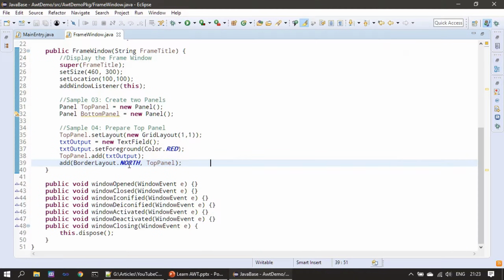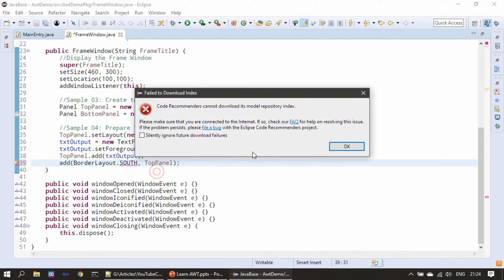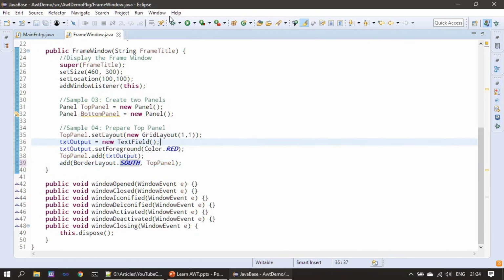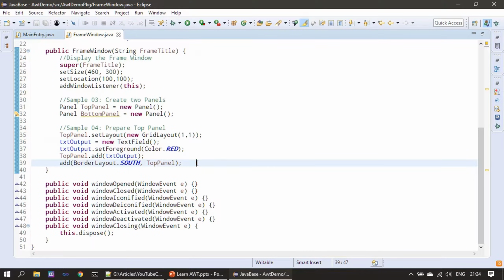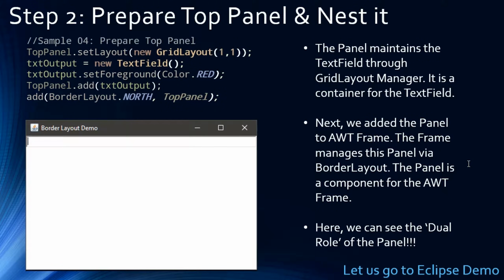Now let's experiment with something here. Instead of north, I'm going to specify it as south here. Now if I execute it, you can see that the panel is added towards the bottom. So that's how you can add wherever you want. All right, now our frame window is ready with one panel. Now we will add our second panel.